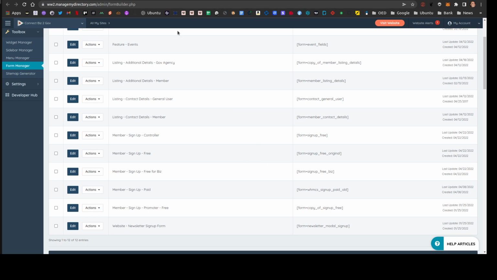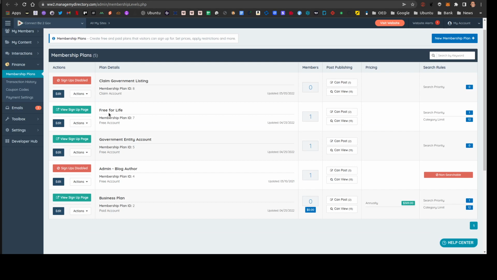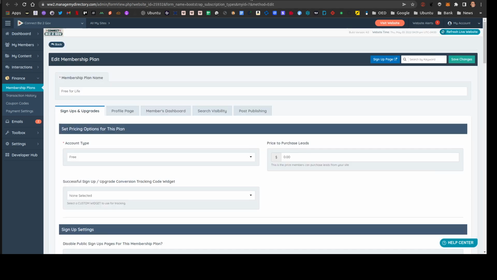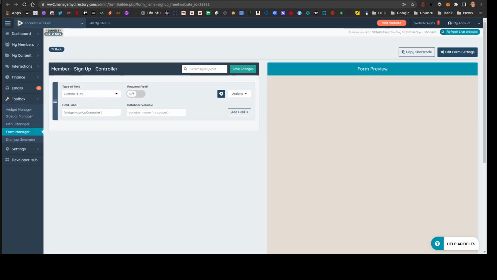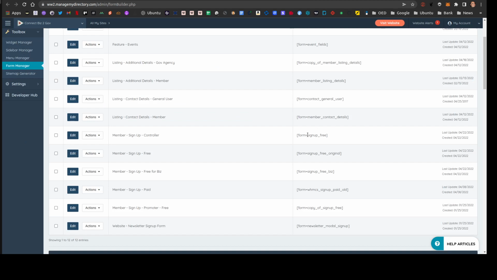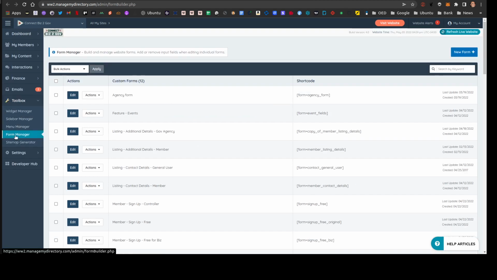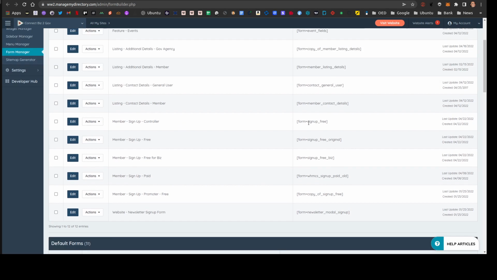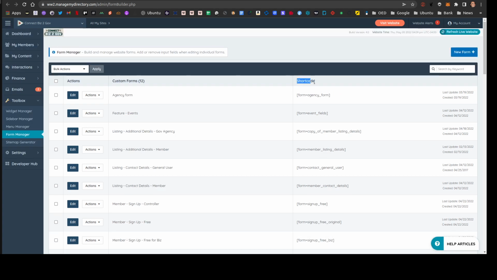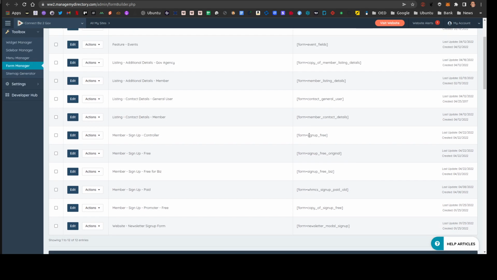So rule of thumb here: any free membership level, this one, that one, whichever, will always use, if I can find it, oh, here it is. In the toolbox form manager, they will always use the sign up free form. This is a system variable. Here they call it shortcode, but internally speaking, this is a system variable for this specific form.